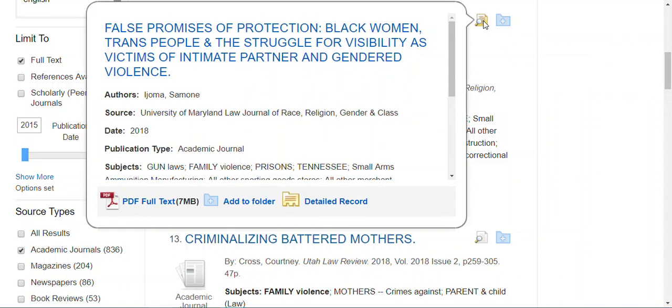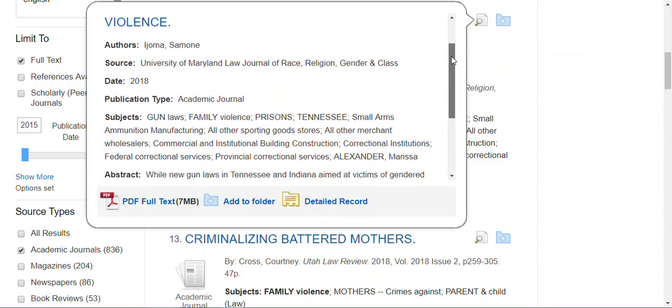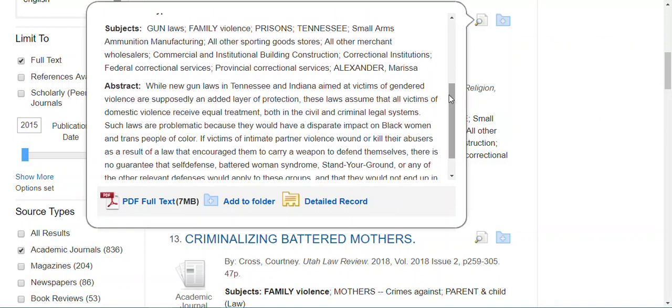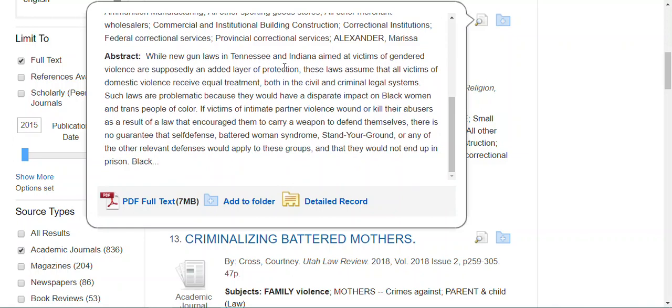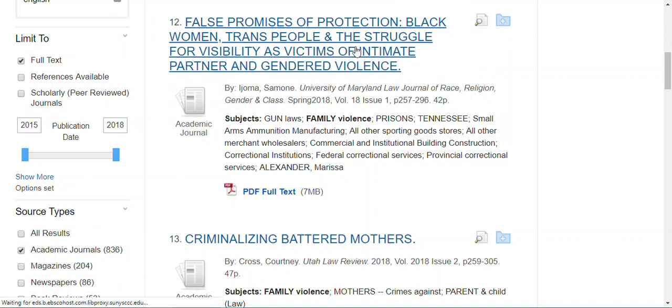If I do a subject search, it shows gun laws, family violence, prison, Tennessee, gun laws in Tennessee aimed at victims of gendered violence, supposedly for protection, maybe that would work. But it does talk about battered women syndrome, what stand your ground, the defenses that go to those groups. So let's click on that.